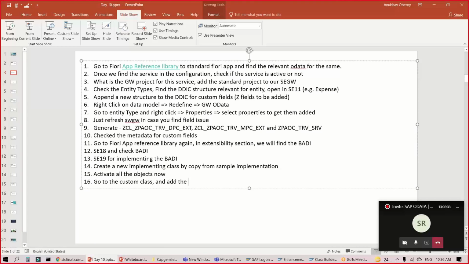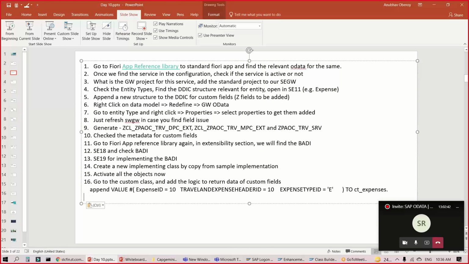and add the logic to return data of custom fields. From here onwards, the process is very simple. You just have to append the data, read the data, call a function module, call a custom table, run select queries, fetch the data and append that into the changing expenses data. That is what we can easily do, and eventually the data will pop up on the screen. So this is the process of end-to-end extension.